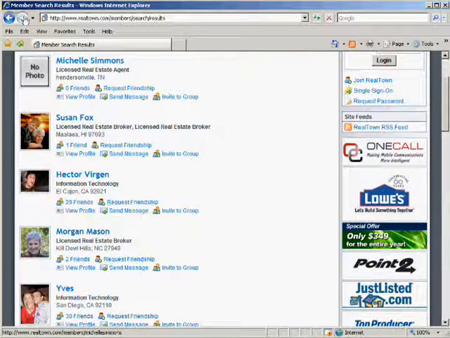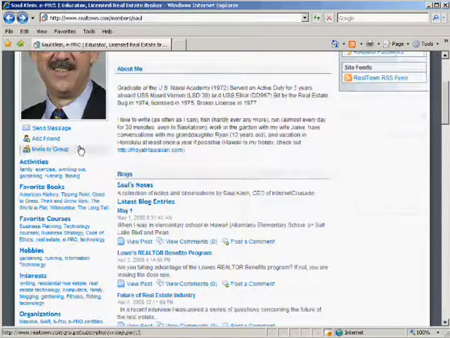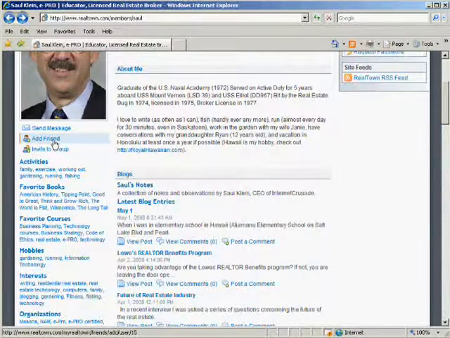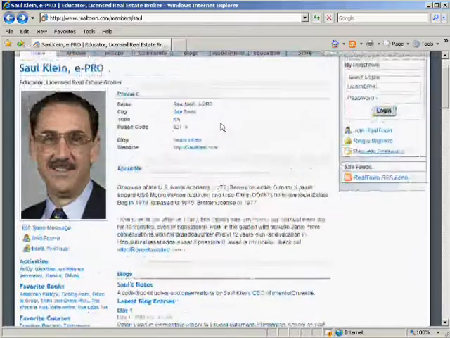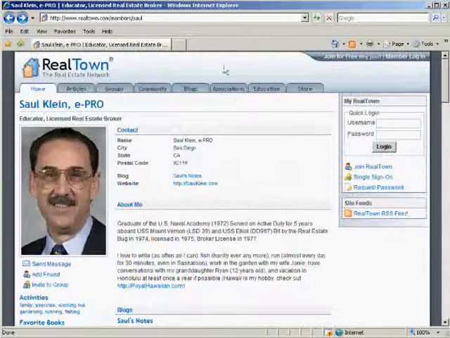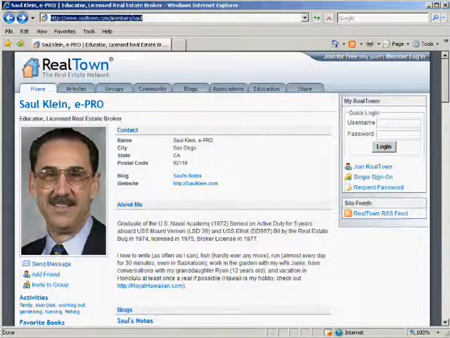To add someone to your friends list, simply click the Add Friend button beneath their picture. If they approve your request, you will be added to their friends list, and they'll be added to yours. So let's get started on updating your profile.